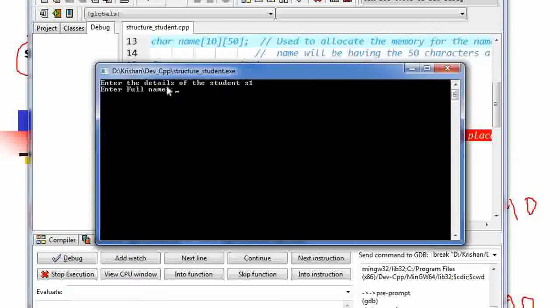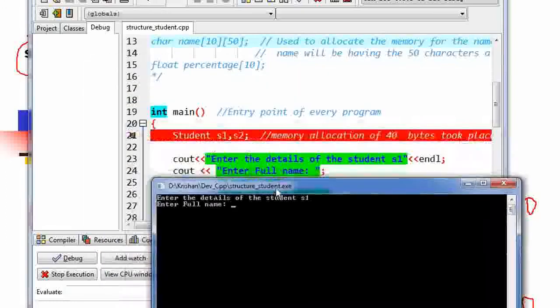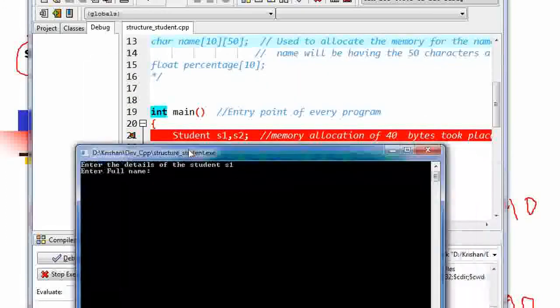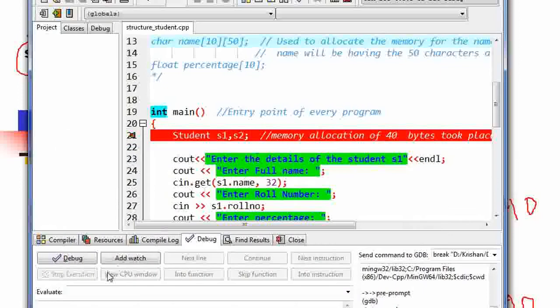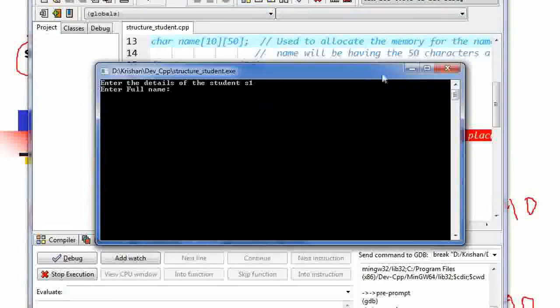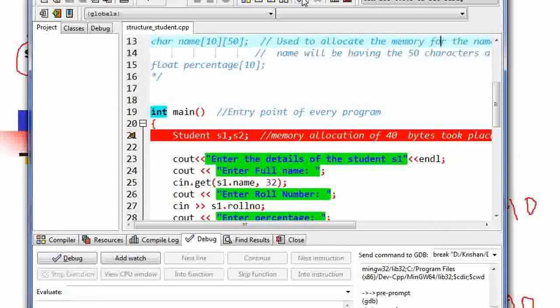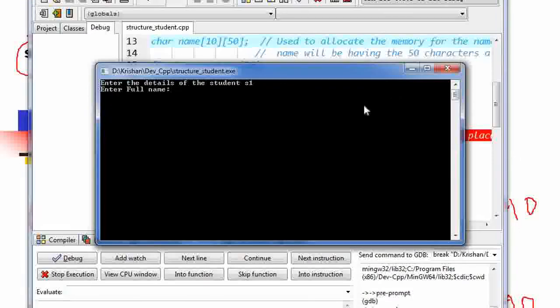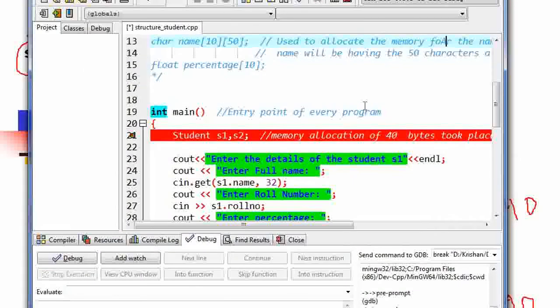Okay, so now we are debugging it. Okay, enter the details for the student S1. Okay, and so no, I don't know how it is coming, wait, execution, run, not run, let's debug it. It is again, it's not stopping.